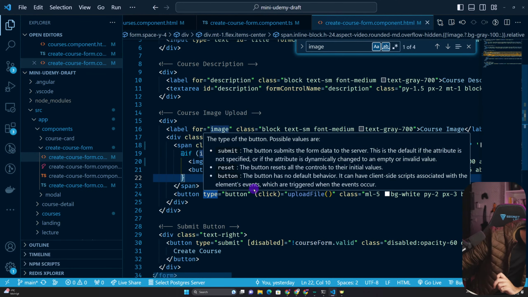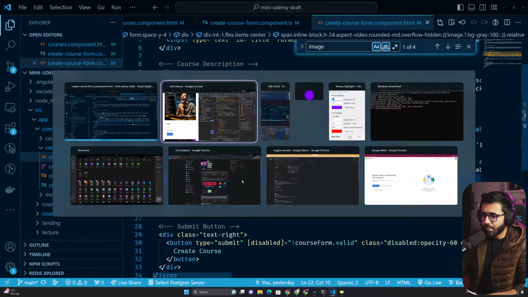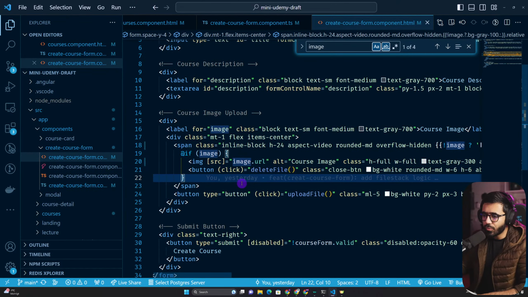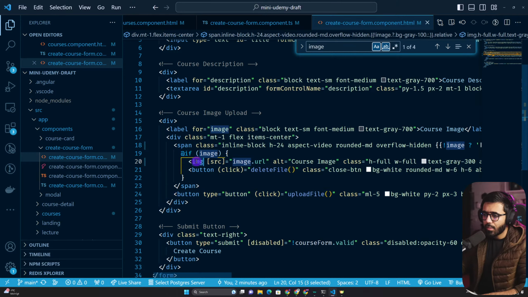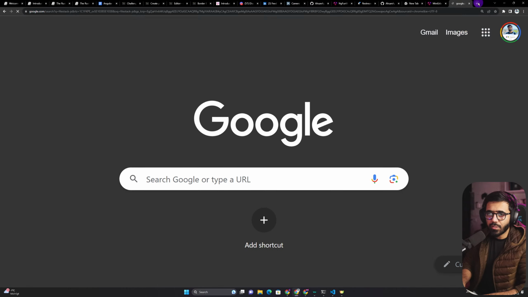Let's see. Okay, so in this particular situation, let's fix things one by one. One thing that we want to do is, we should be uploading the image, I think. Now that I think about it, because we are uploading the image first and then using the URL from it, it makes things a bit weird. That's not the best use case. So let's see, filestack.js.